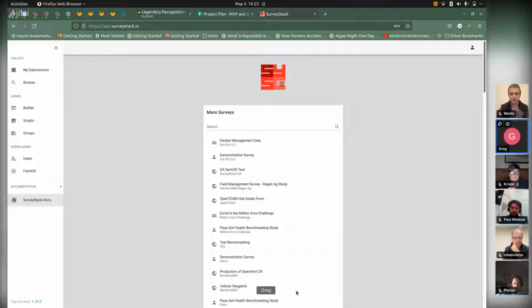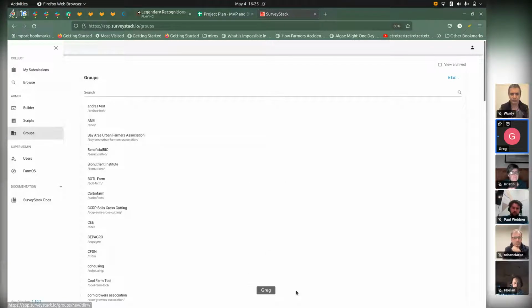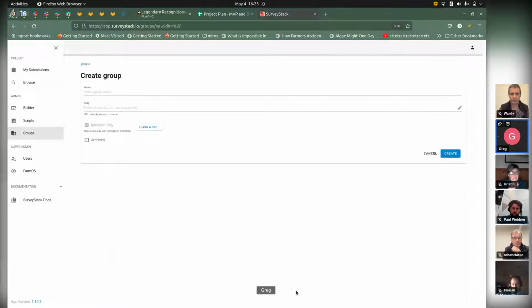a group. You guys have a group, but just to show how it's done, in SurveyStack, you're logged in, you go over to groups, you create a new group, and in that group, you put in the name. I'm not going to create this because you have one, and then click on create.